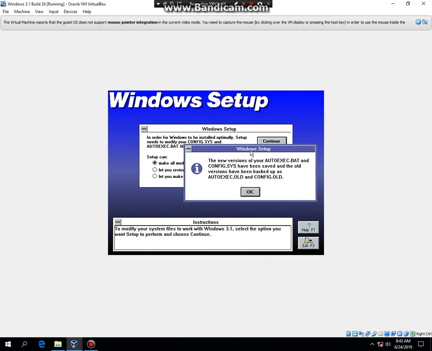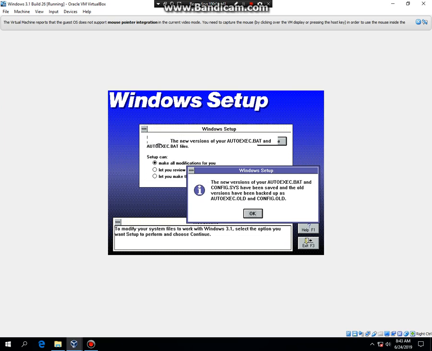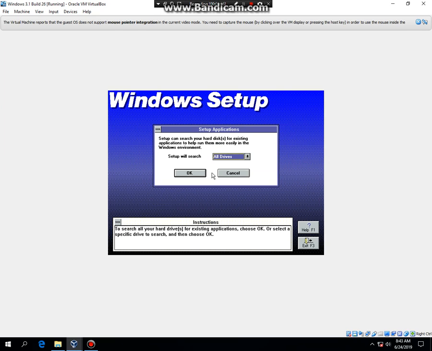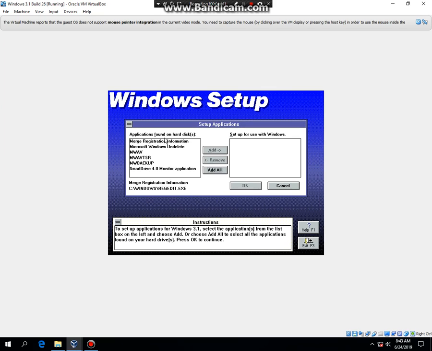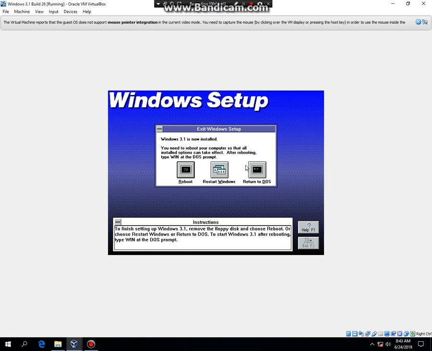Make sure it's set to make all modifications for you, and then click on continue. And if this comes up, just hit OK. Then click on OK. Then we're going to add all these apps from the hard drive to Windows 3.1. Then click on OK.